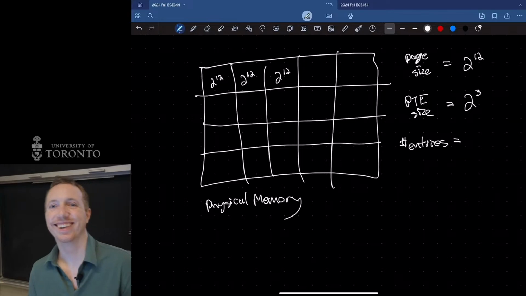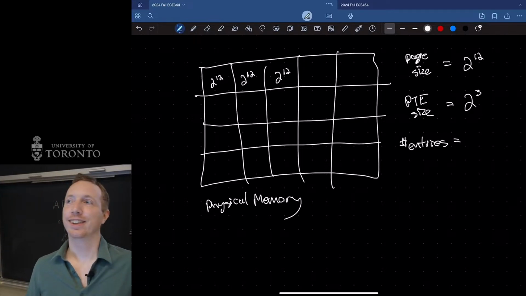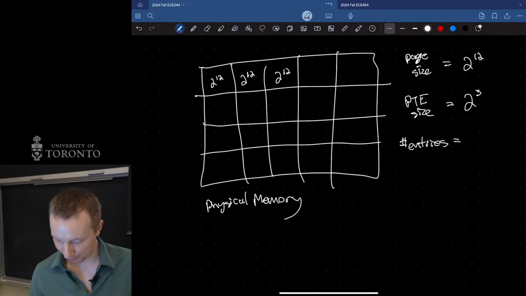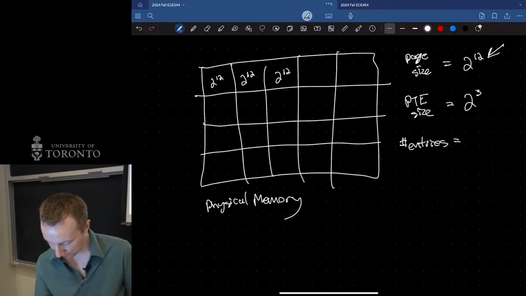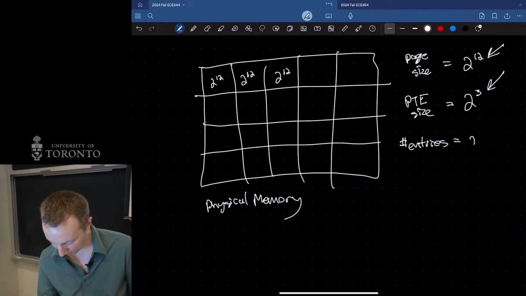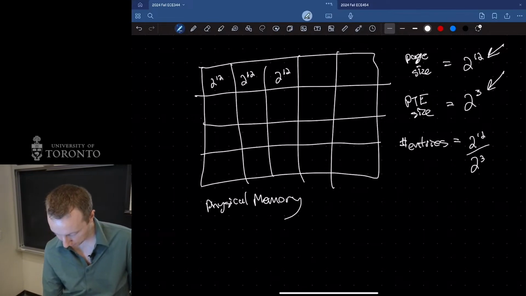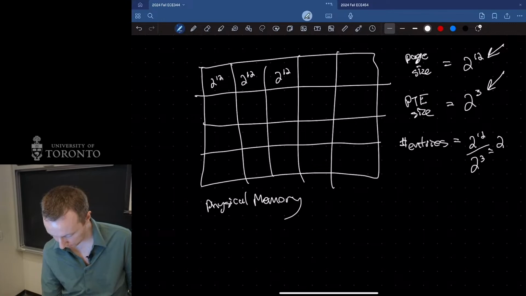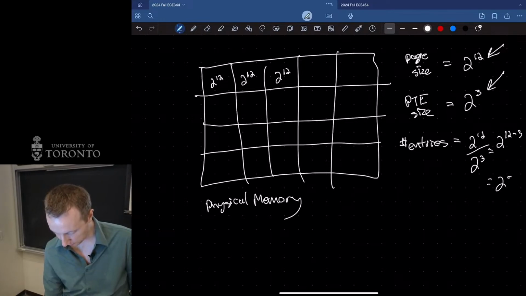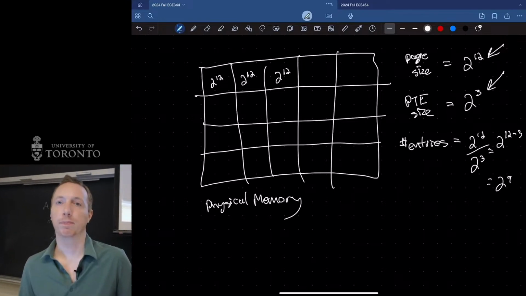Uh-oh. 2 to the 9, right? So this is my size. Each entry is this, so it's just division. Nothing tricky yet. So it's 2 to the 12 divided by 2 to the 3, which due to exponent law, 2 to the 12 minus 3, or 2 to the 9, right?